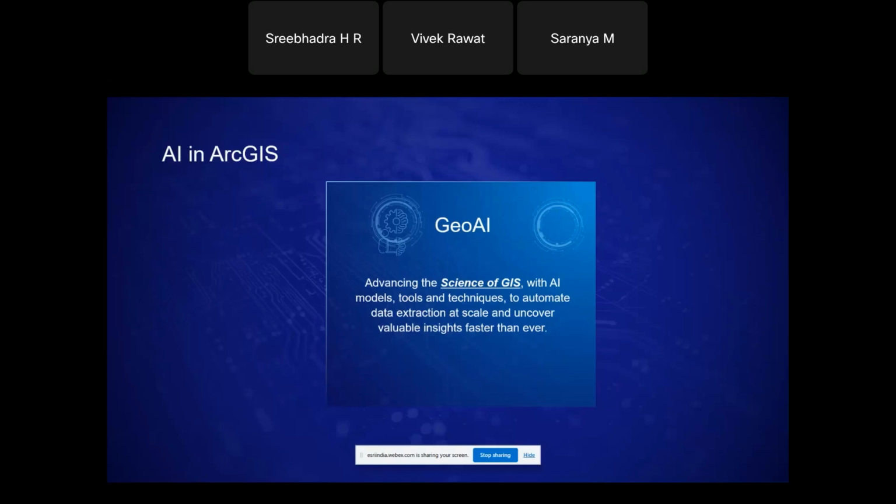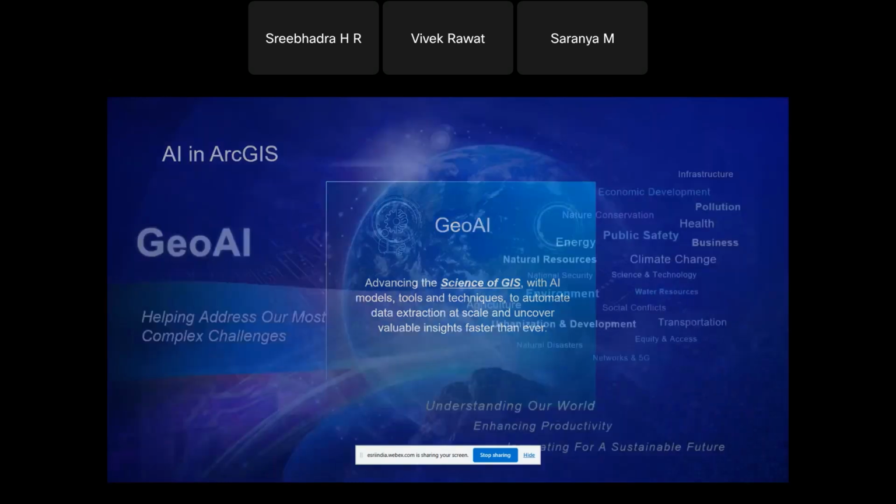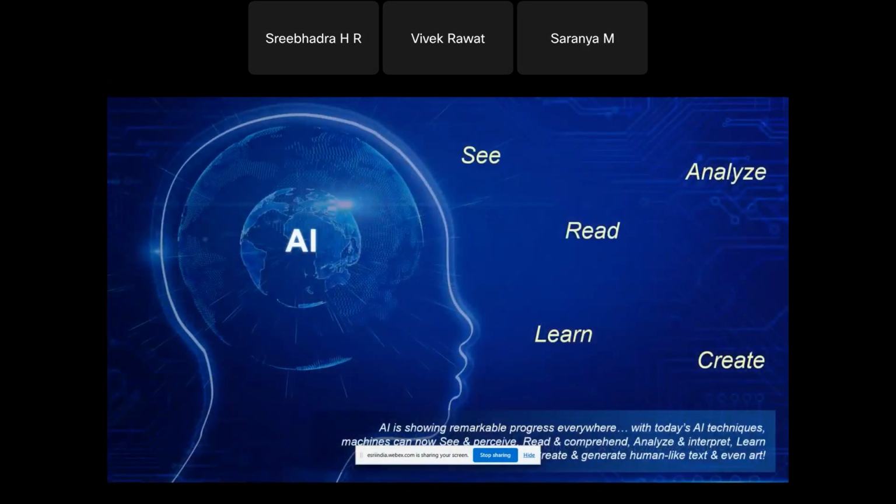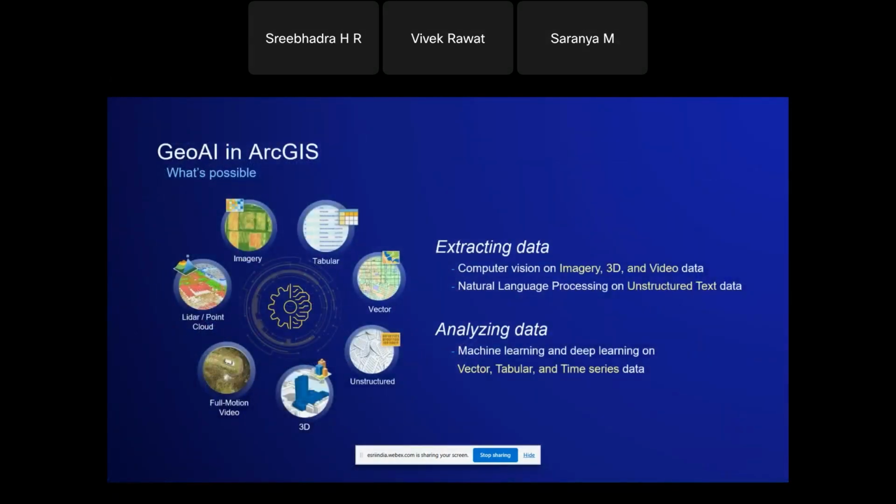So how can we leverage these GeoAI functionalities within ArcGIS? I talked about these AI terms, the GeoAI term and all, but how exactly can we leverage this within ArcGIS? AI, as we can see, is showing remarkable progress everywhere, right? With today's AI techniques, we can see and perceive now.